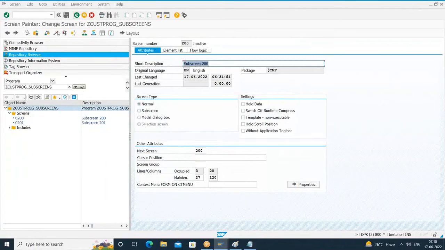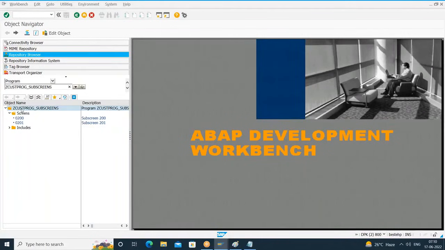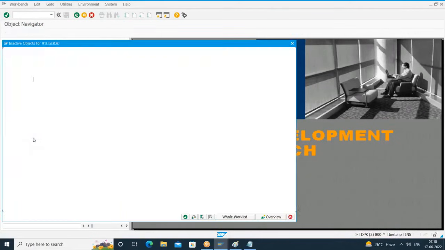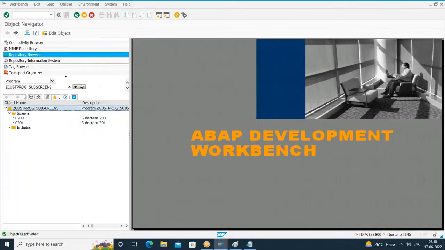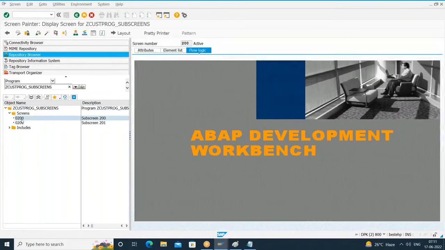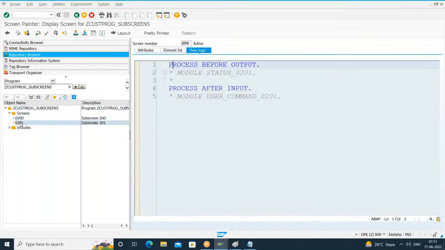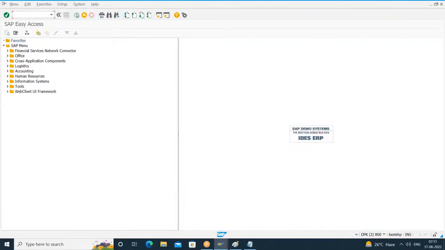Go back. Right click on the program and activate. Right, successfully activated. This is screen 200 is active. 201 is also active. Done. Right. So the program is available now. Even the screen is available. But the screen 200 screen type is what? Normal. So I'll go to XD01 again.